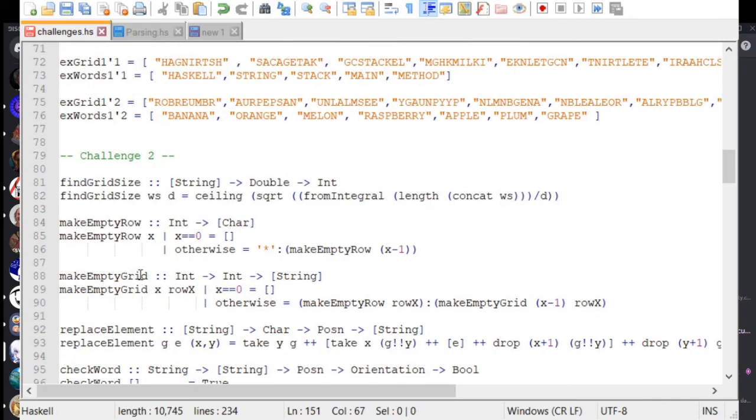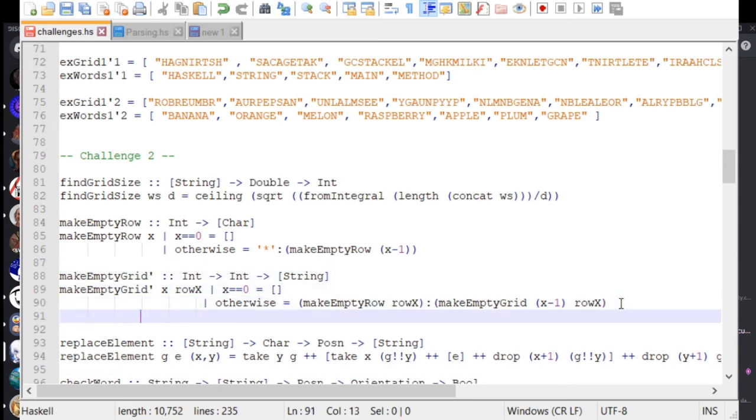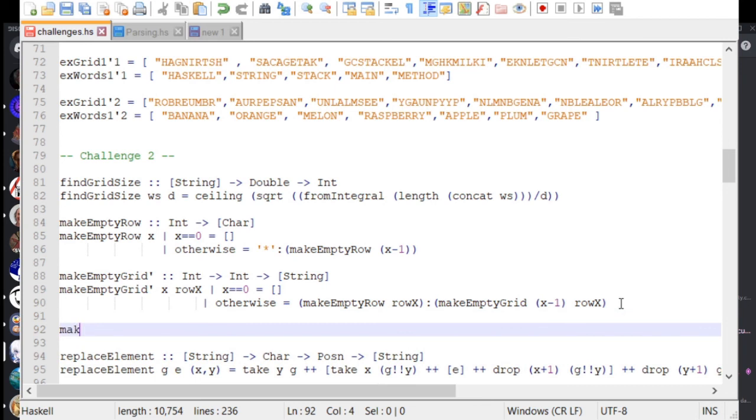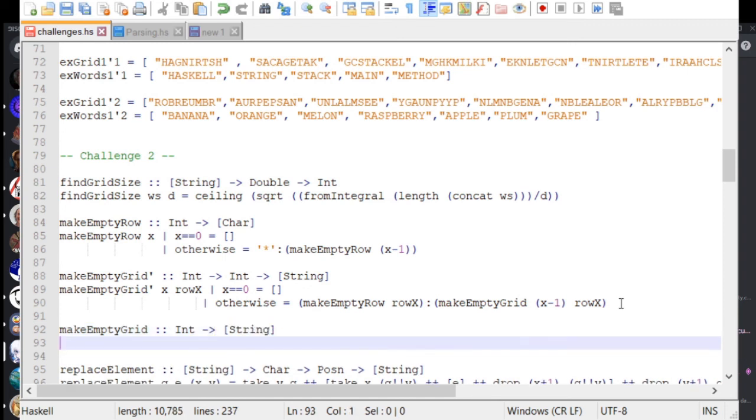I would just have like make empty grid dash, you know? Actually, should I do that? You know what, why not? There's actually a lot of reasons why not. Mostly, why bother? Doesn't help me, but... Sure, I guess I'll just do that.